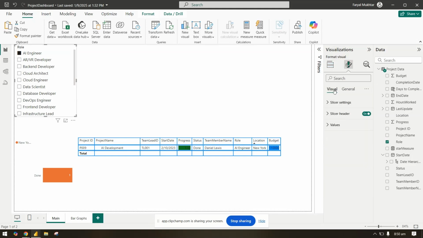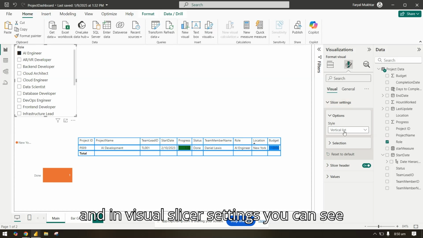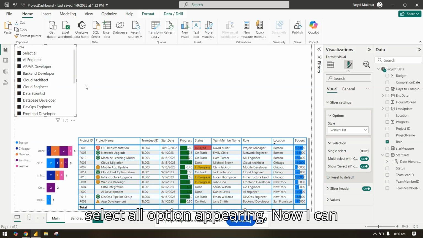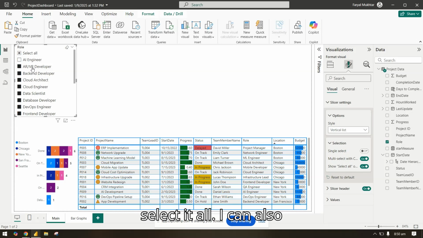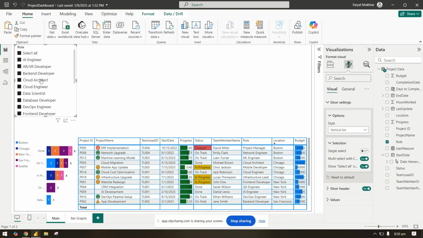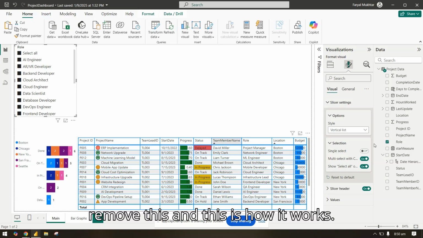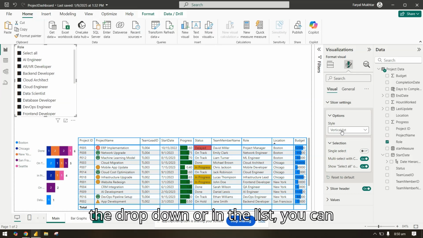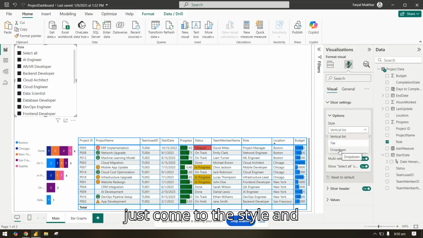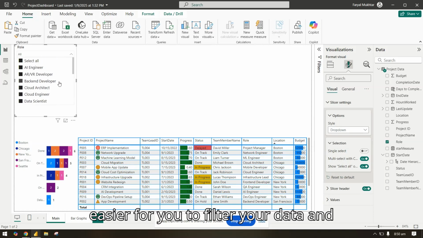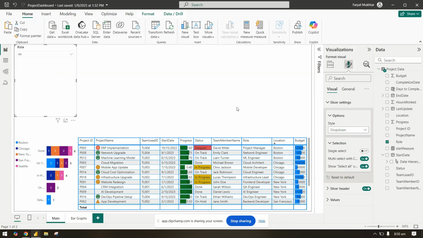I'll go here and in visual slicer settings, you can see we have a vertical list here, and in the selection, I will say select all option appearing, and now I can select it all. I can also select multiple, remove this, and this is how it works. Now when you have a lot of information in the drop down or in the list, you can just come to the style and select drop down, which will make it easier for you to filter your data and not clutter your Power BI report.